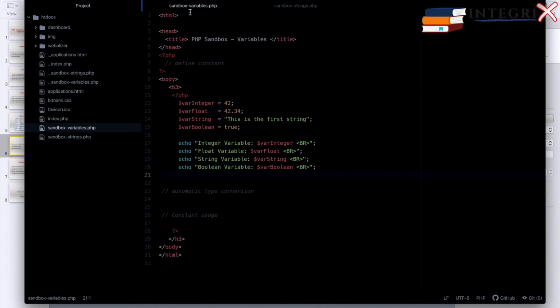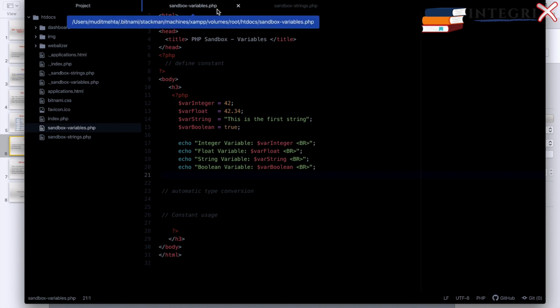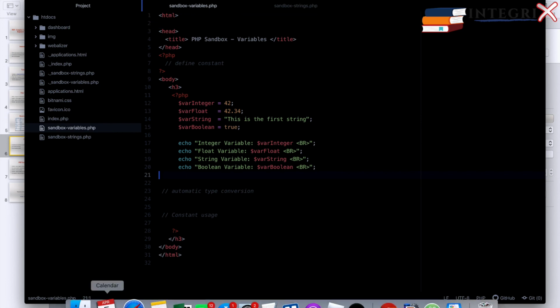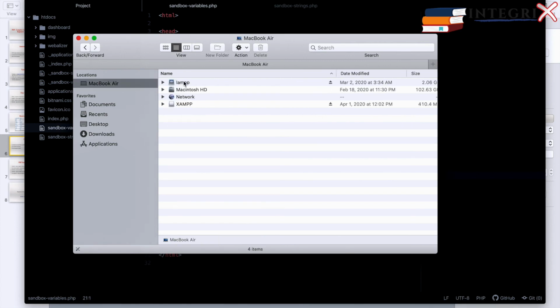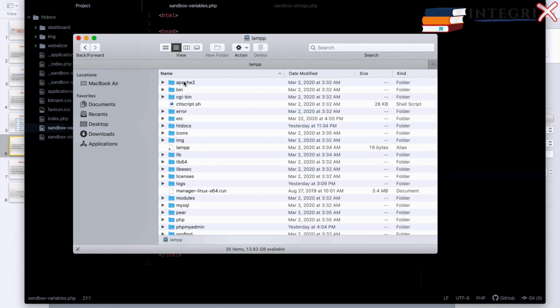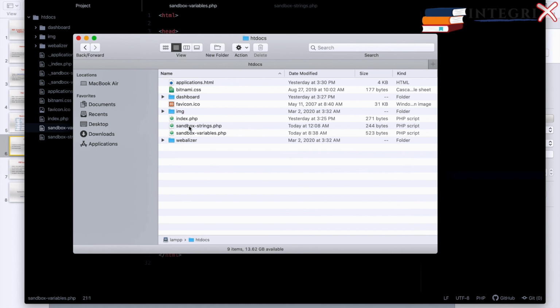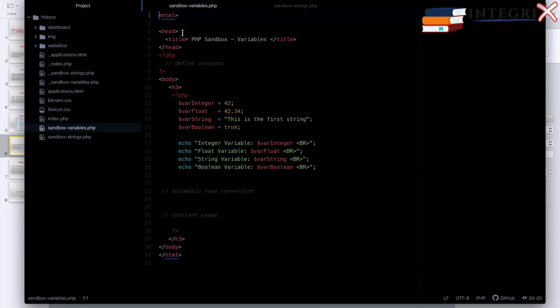So here I have created a PHP file. I have named it sandbox-variables.php, and if I show you where I have kept it, on our Mac you see the lamp folder. If you are on Windows you will see a similar folder, and under that htdocs is where our web root, or our document root, is. This is the place where the browser or my localhost looks for the files to open. So if I go inside htdocs, I have created a file sandbox-variables.php, which is this file.